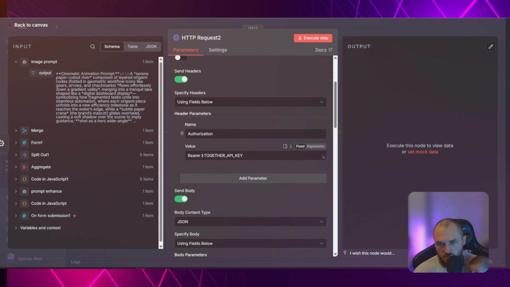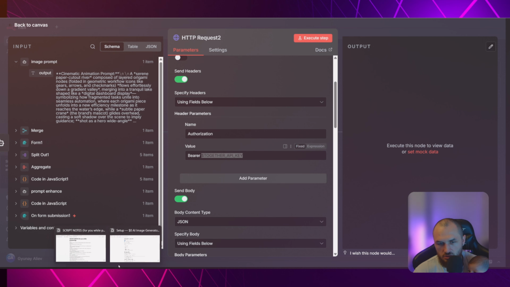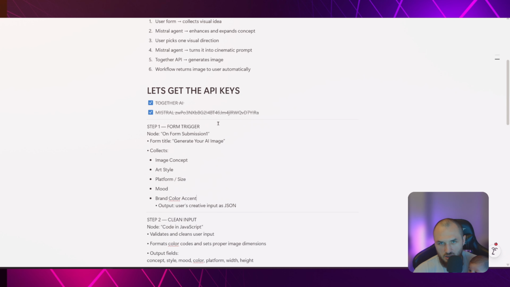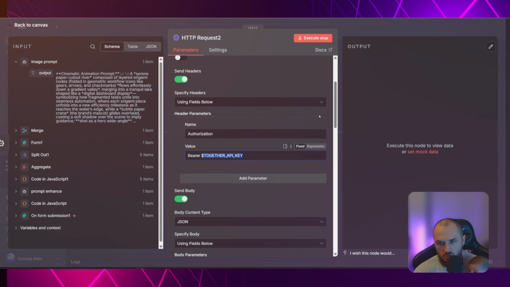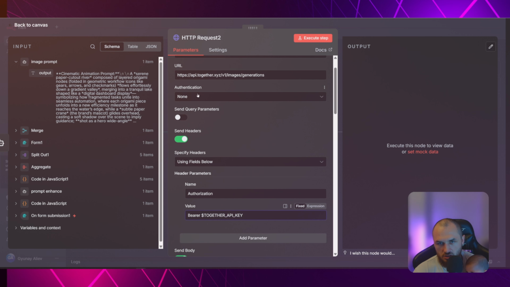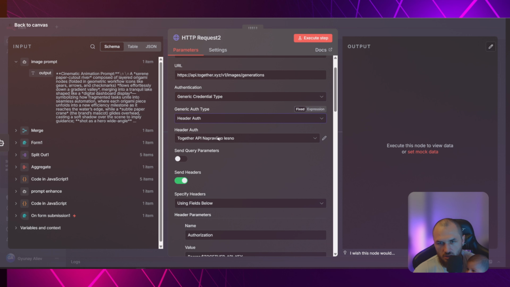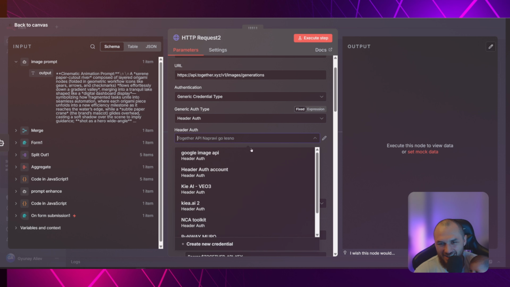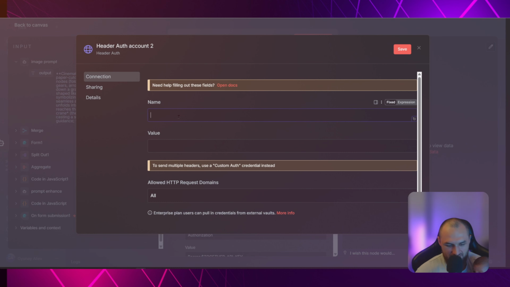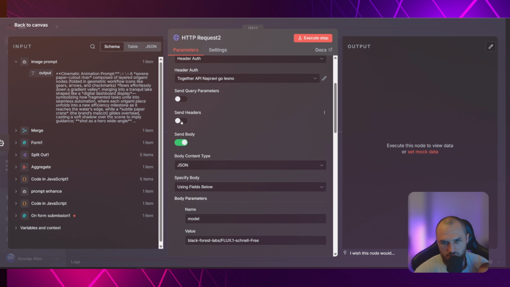You can see the bearer Together AI API key. Go to your Notion document and get your API key that you have saved from Together AI, paste it here, or to make it professional, just go here on authentication, generic credential types, header auth, and create new credential, and here say authorization, and here you have to write bearer space and your API token, and just click save, and then you can turn these headers off, and you're gonna choose only the header and the account.